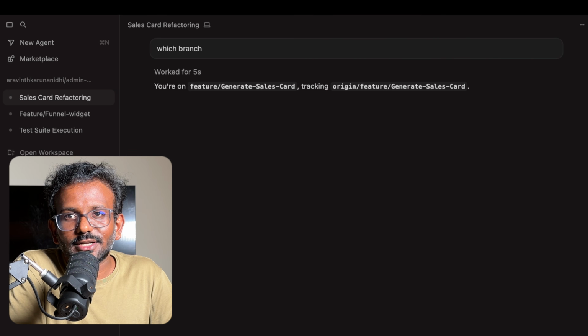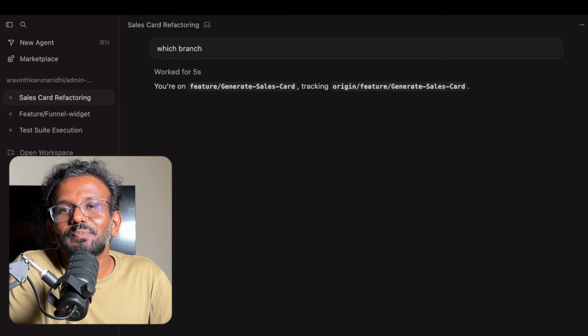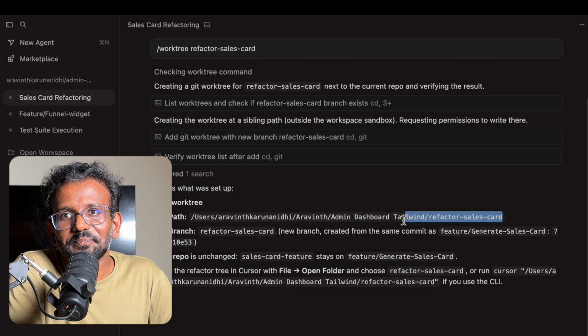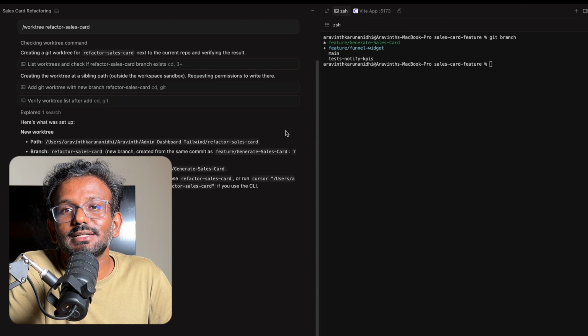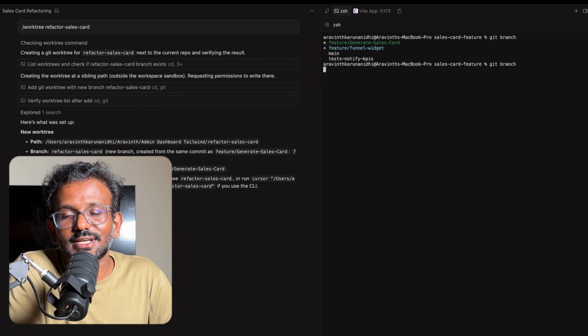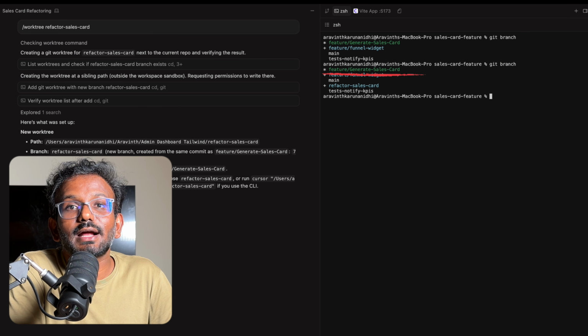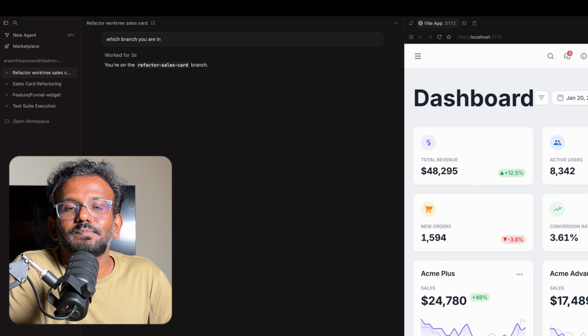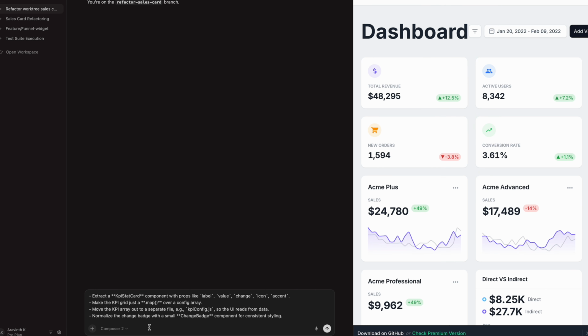But the same worktree command, if you try it in the new agent window, it creates an actual GitHub worktree, a new branch in the GitHub repository. Once it is created, that particular agent still stays in the same feature branch which I selected. It will not switch to the newly created worktree. We have to manually switch when we want. Now I manually switched to that new worktree. The new worktree name is refactor sales card. So let's start the sales card refactoring.